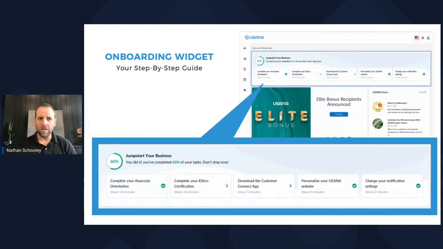So, complete your associate orientation. That's first and foremost, and we're going to go into that here. Complete ethics certification. It's important to know what ethics approves, so what to avoid and how you can promote USANA. Download the Customer Connect app. Personalize your USANA website. Change your notification settings. So those are the 5 steps. It's going to be the onboarding widget.